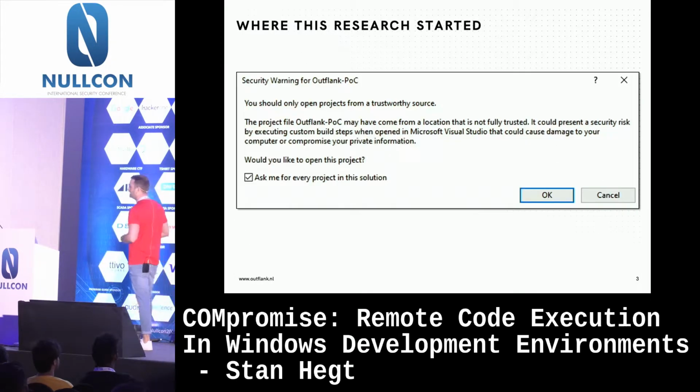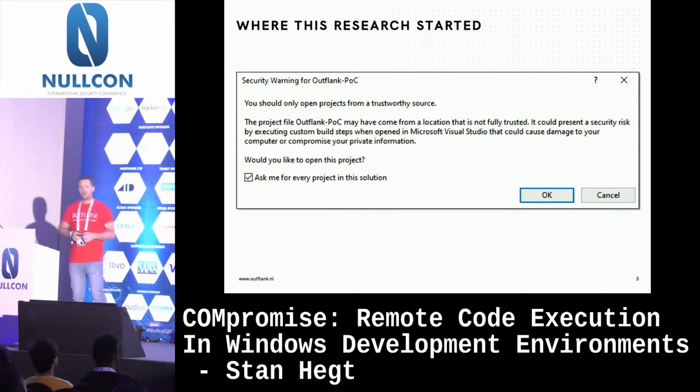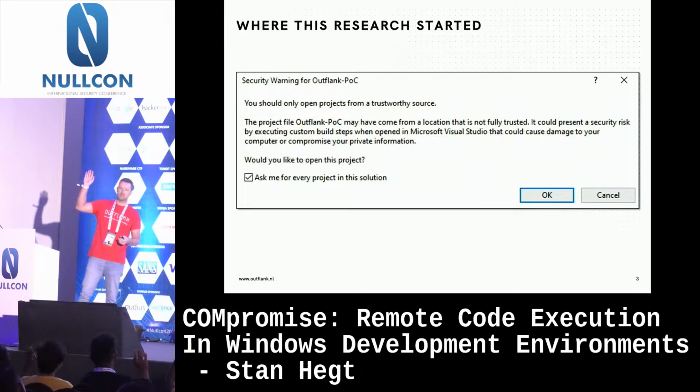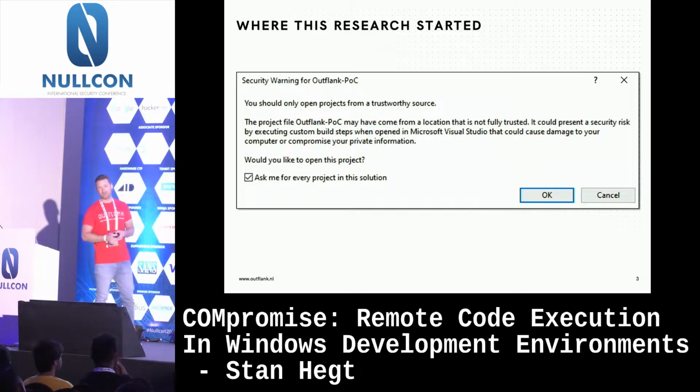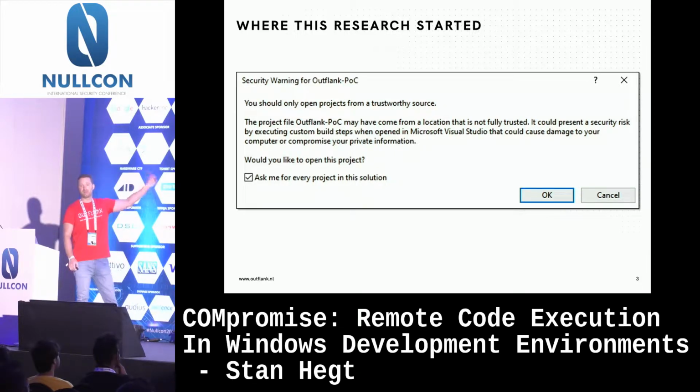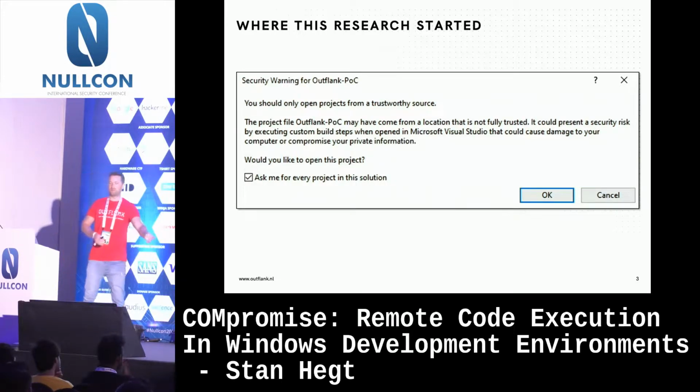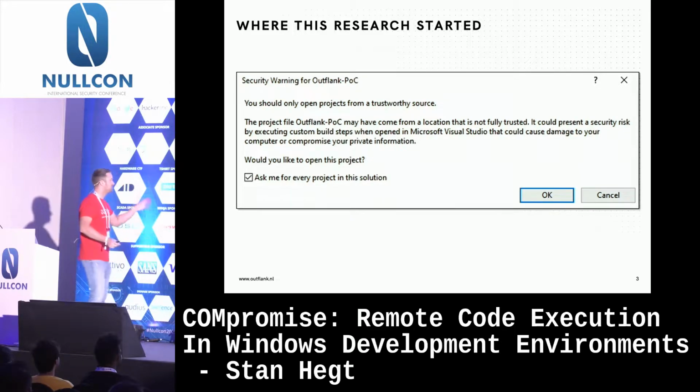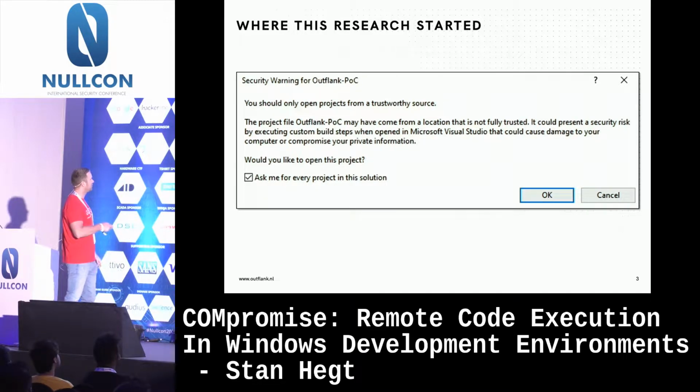So how did I get into this research? Who of you are using Visual Studio on a regular basis? Can I see some hands, please? Okay, that's quite a lot of you. Then probably you have seen this warning message when you opened a project at least once or twice. I regularly get to see this because I used to download a lot of stuff from GitHub and just work from network shares. And whenever you do that, you get this warning message. You should only open projects from a trustworthy source.